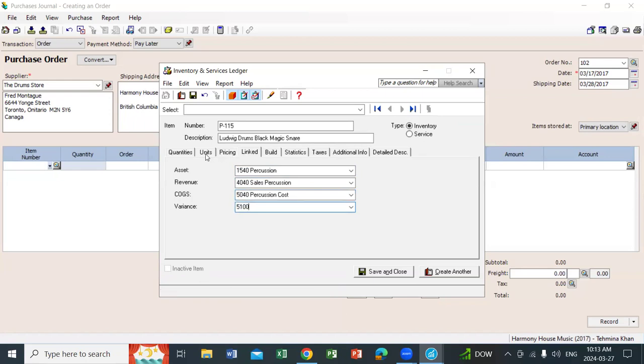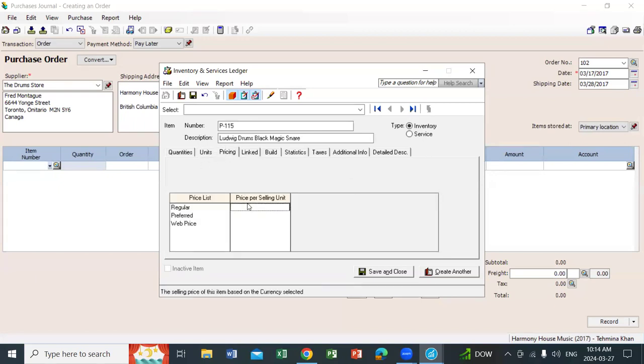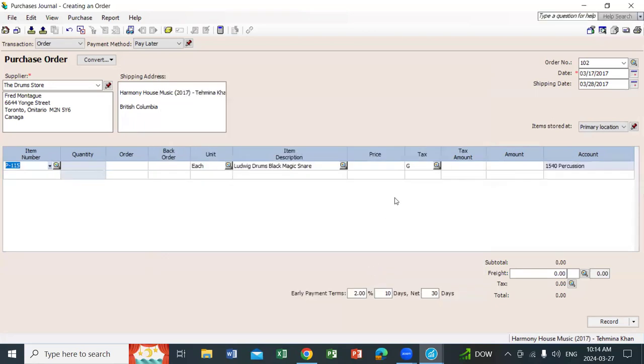Then is it giving us any minimum level? It's not giving us a minimum level. Okay. Selling price is 336.95. So selling price, we can go to the pricing, and it's 336.95. Okay. That's it. We can click save and close to save this item.